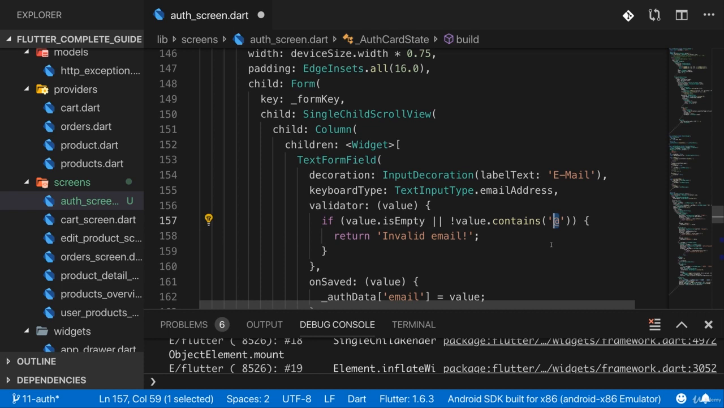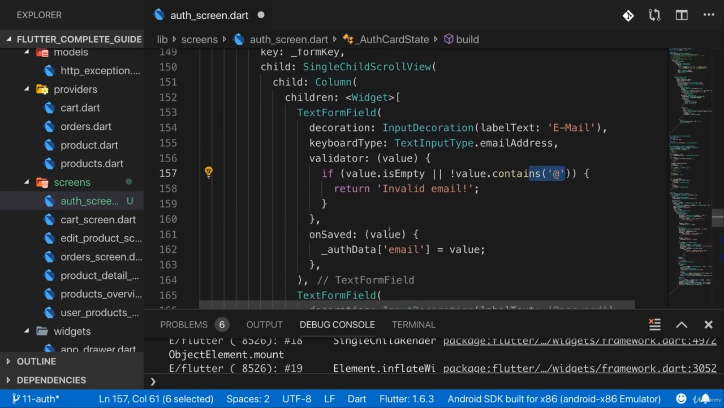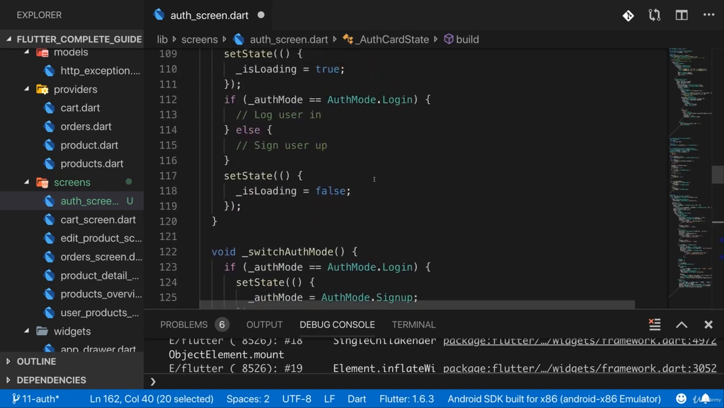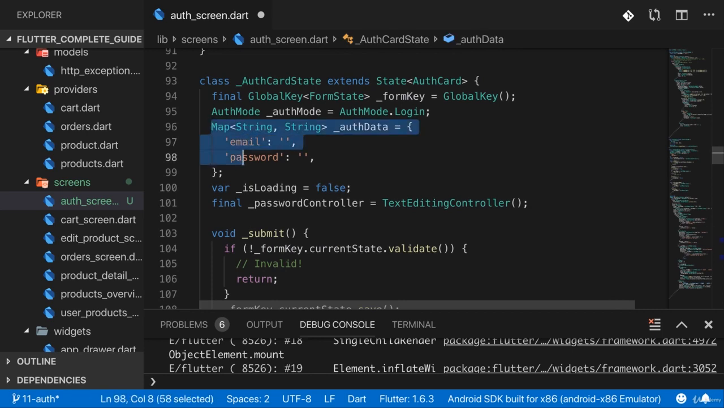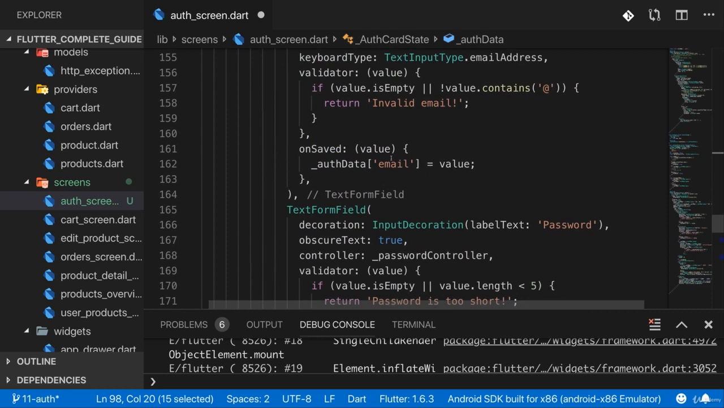You could use more complex regular expression validation here if you wanted to, but I wanted to keep this code short and concise. Then here's the onSaved method, which saves the value the user entered in an auth data map in the end. It's this map we have up there. So here I save the entered email and password in the end.